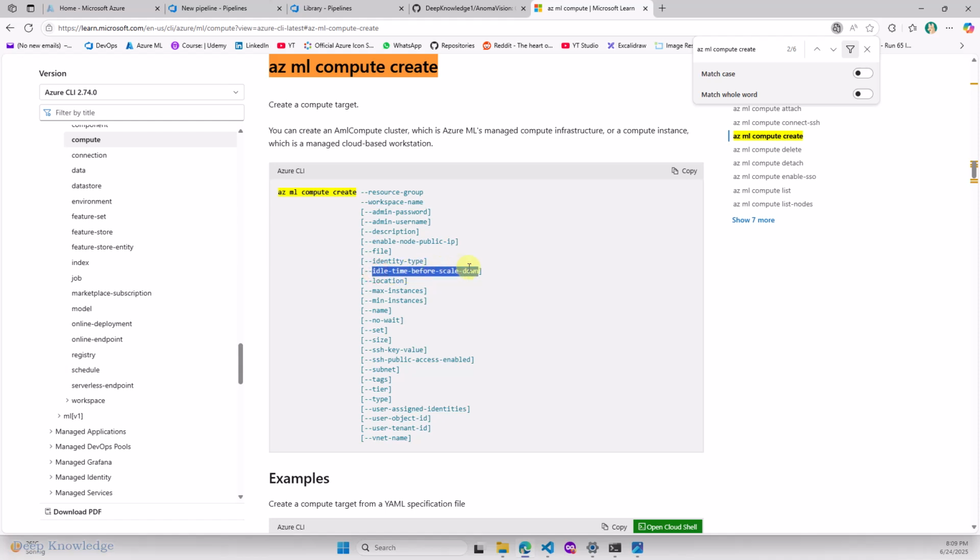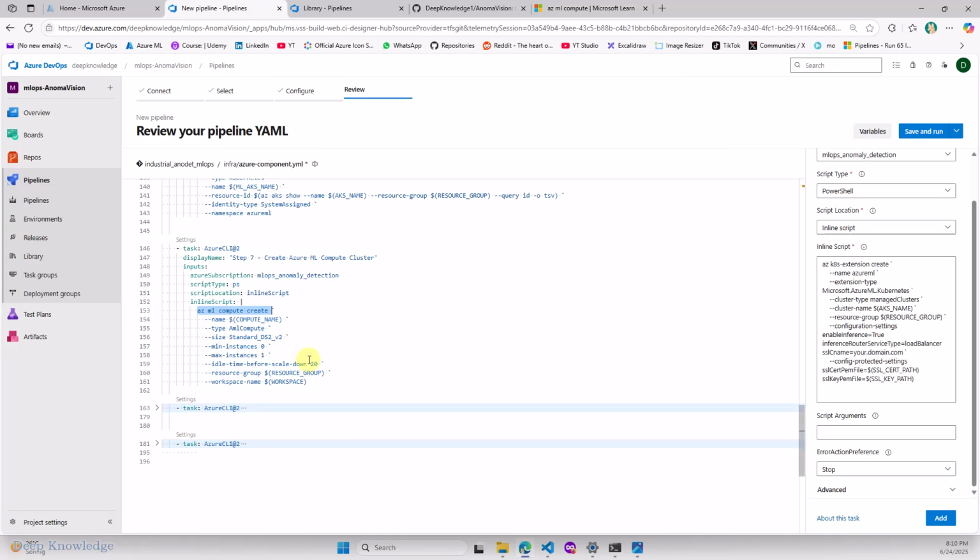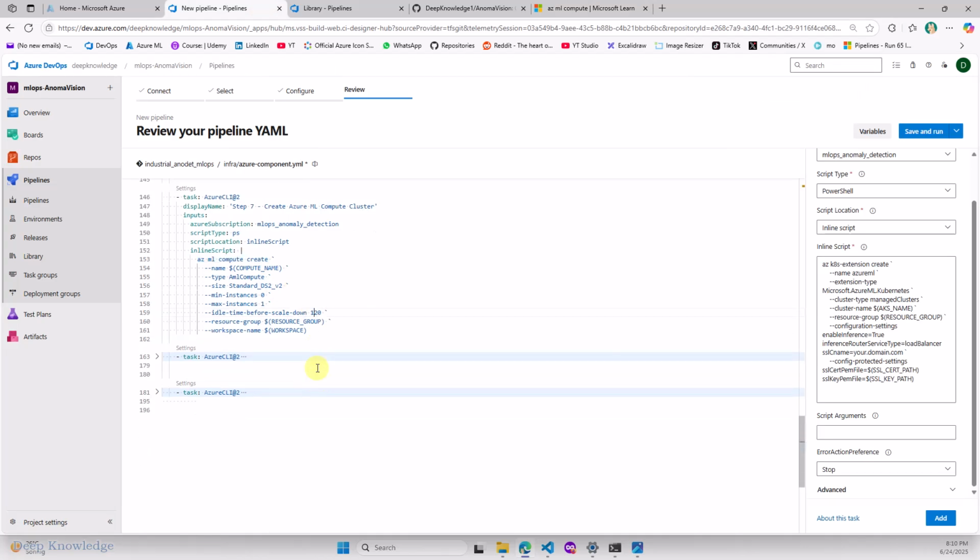So, idle time before scale down. I can't copy paste. The time is in seconds, so let's just keep it like this. So it will be 120 seconds, also 3 minutes. No, 2 minutes.